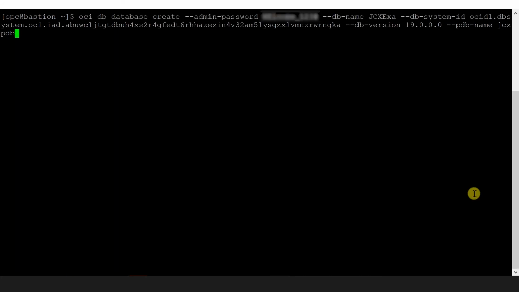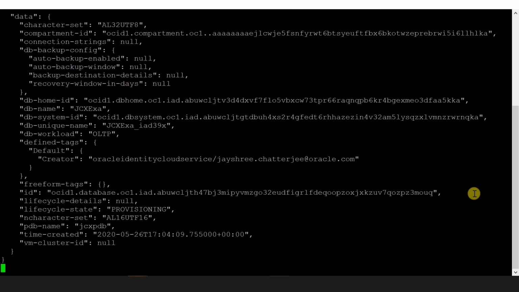Let us create a database. Here you would need one piece of information handy, such as the OCID of the database system ID. Once you have that, open your command line interface and run the following command to create a database in your Exadata cloud service infrastructure. Please note that the database name can contain only alphanumeric characters.